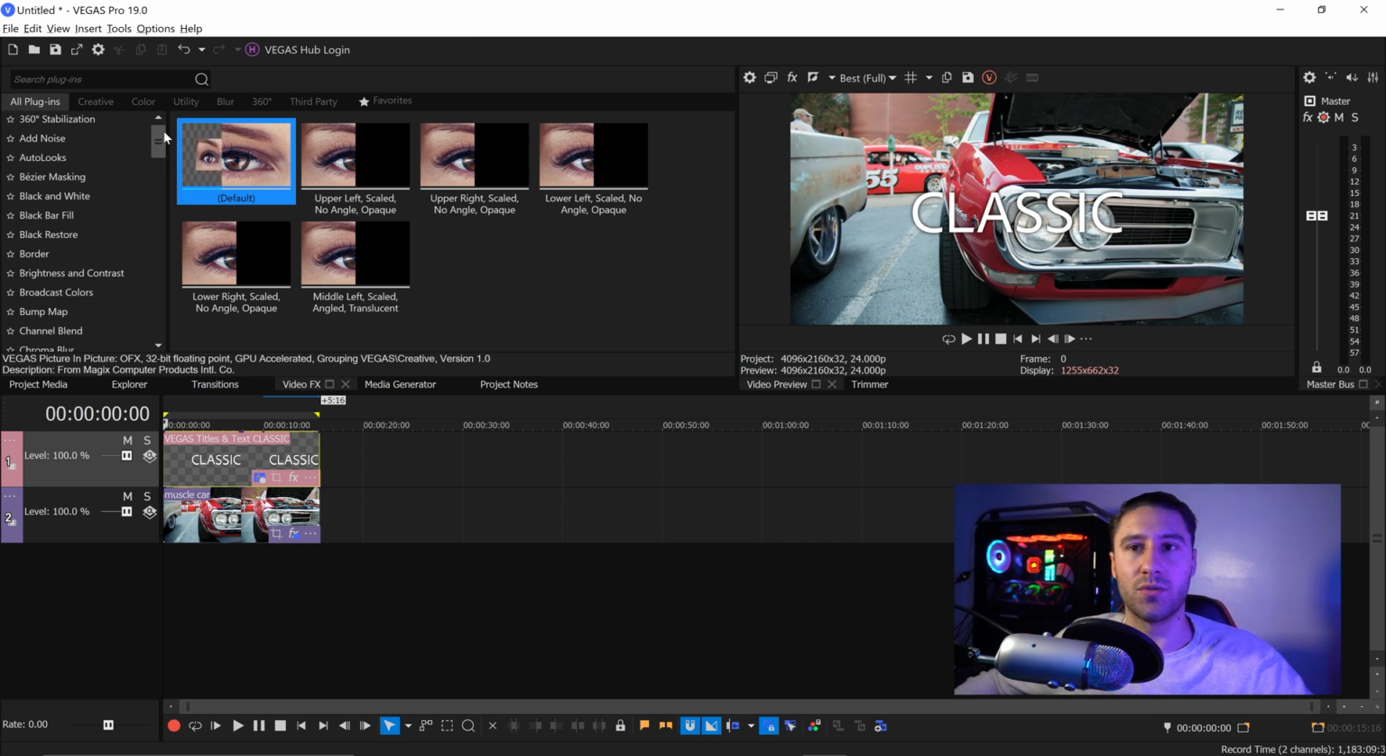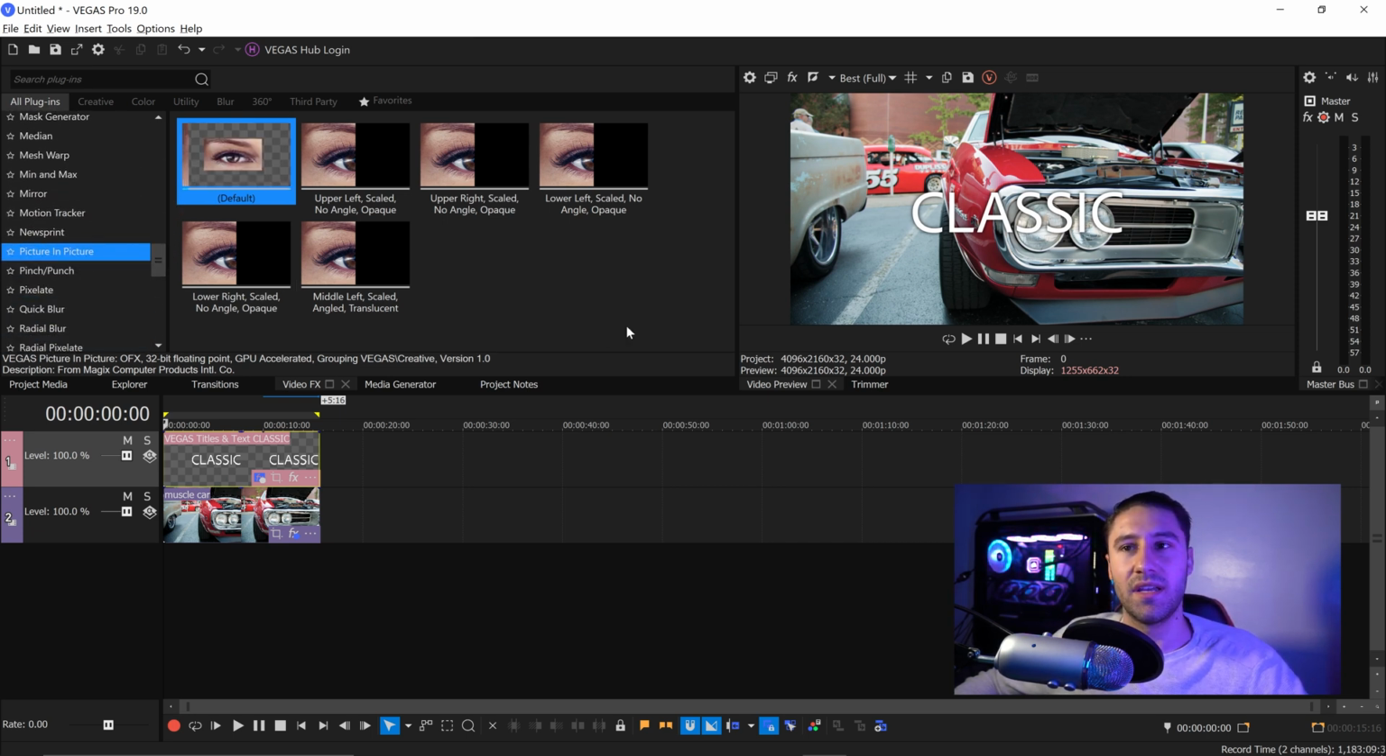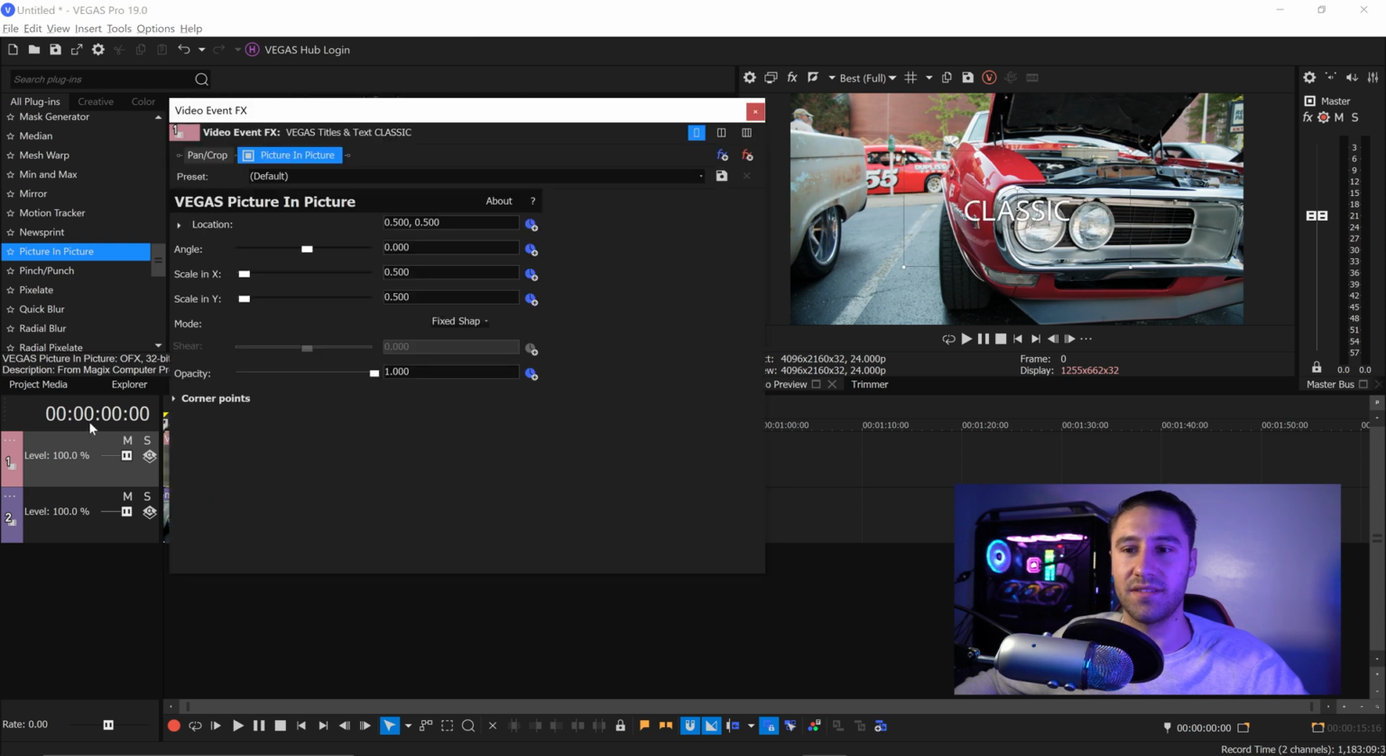In here, you want to scroll down to the effect called Picture in Picture. We need to apply this in order to be able to motion track the text. So get yourself the default one and drag this into the text layer. Once you've done that, you can readjust this, you can change the scale, you could tilt it if you wanted to. So we're going to drag the corner out and we're going to stick it right up here.